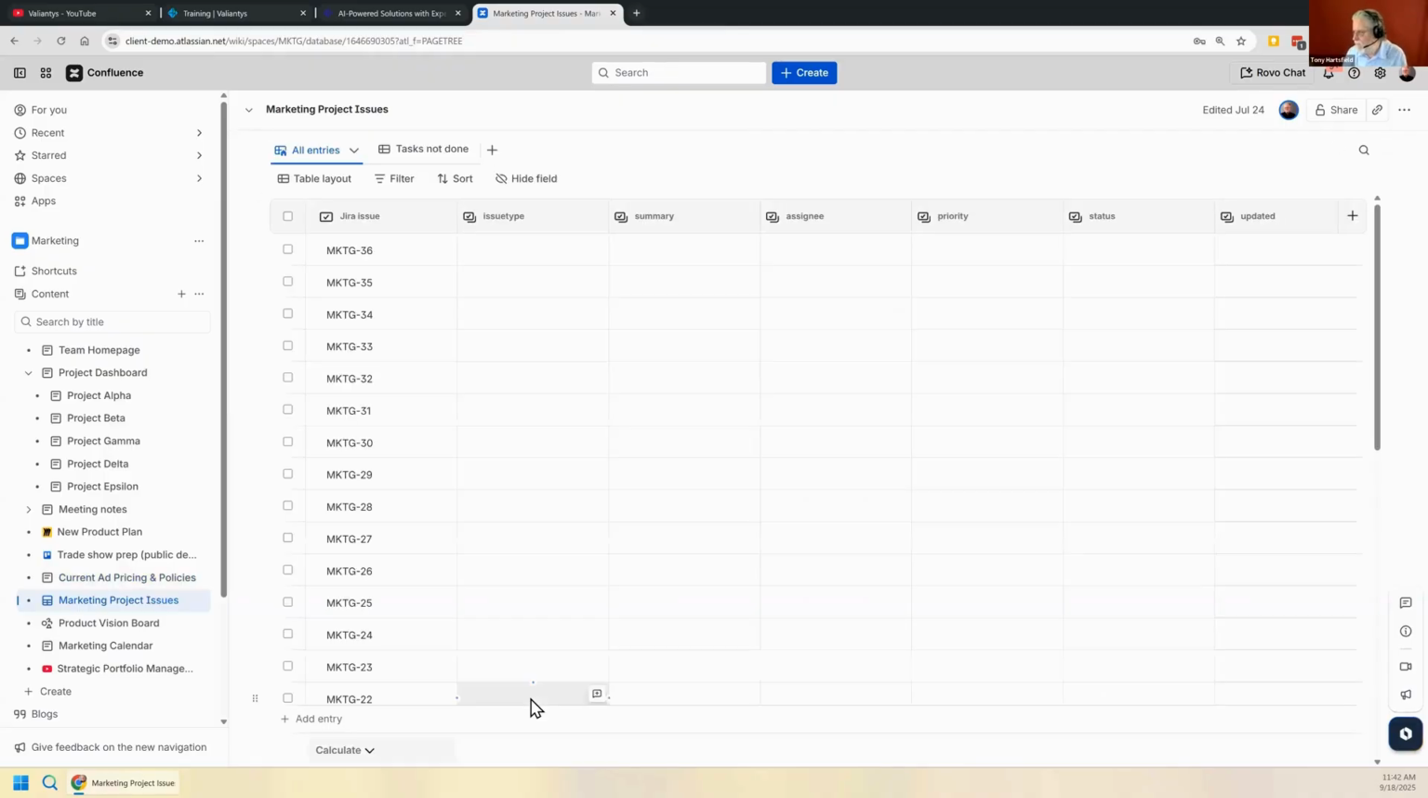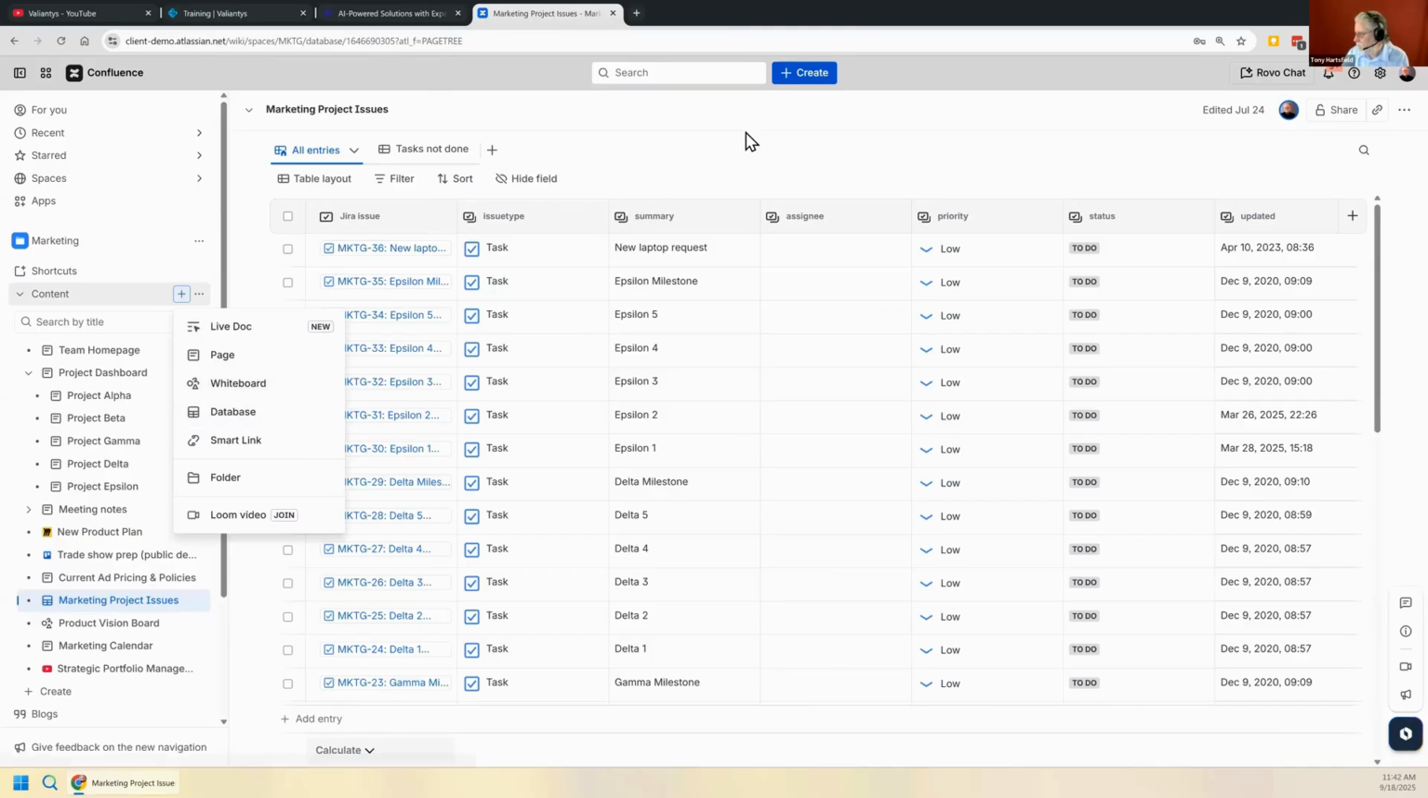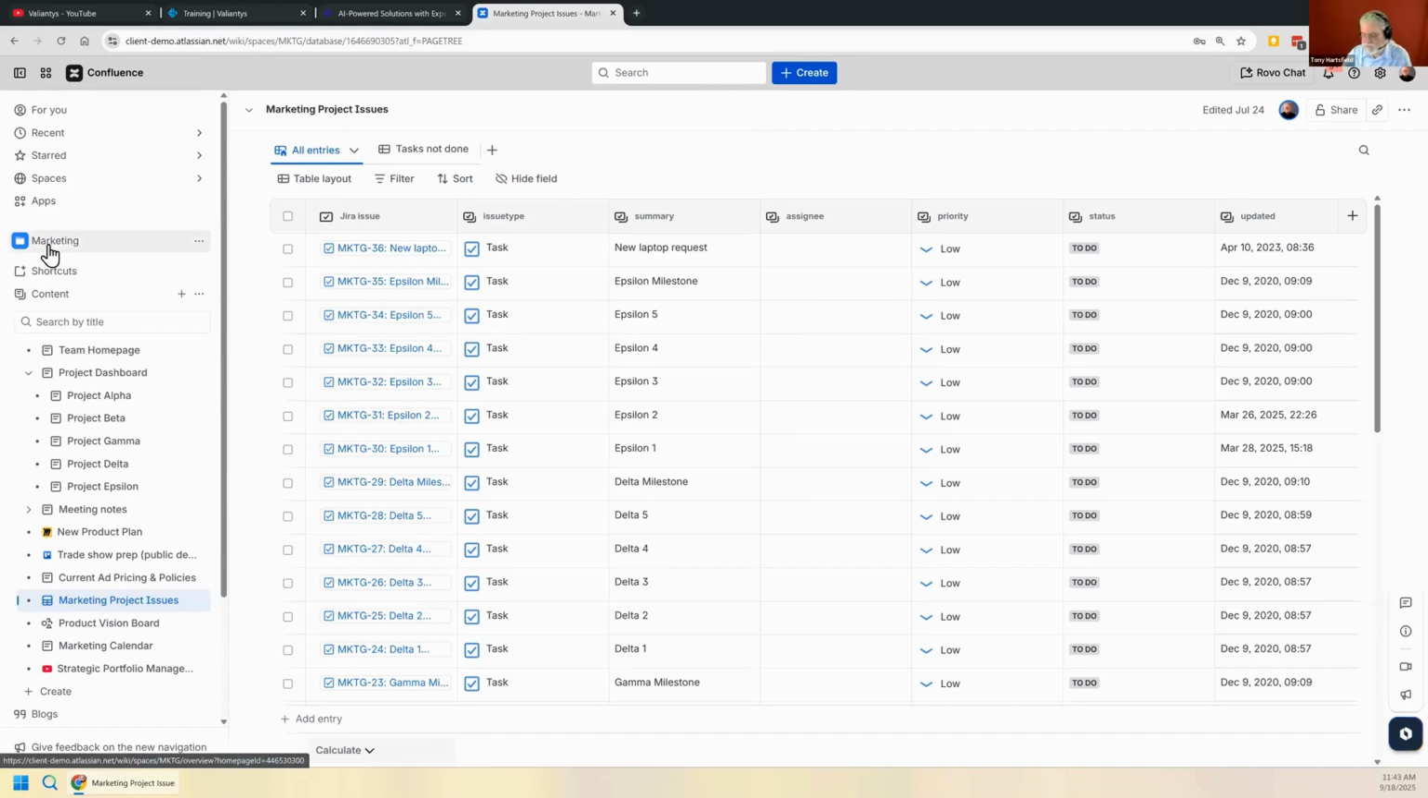Another content type is called a database. And this one's pretty basic. I've just simply connected it to the project that this group uses in Jira. So this is their marketing one.